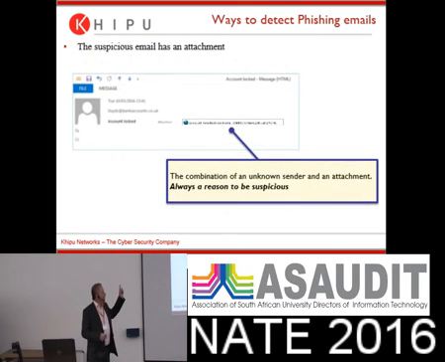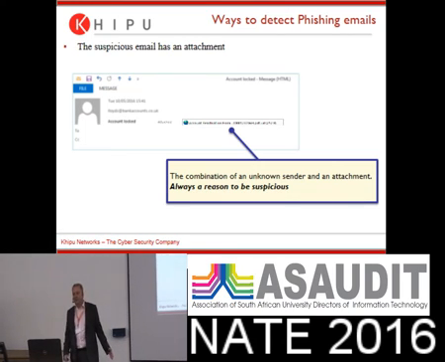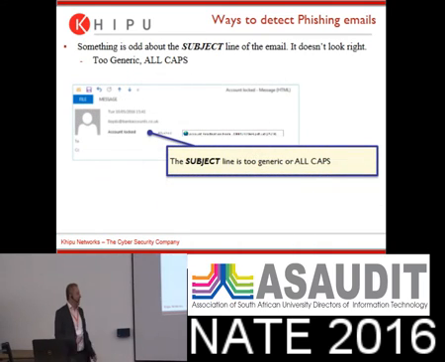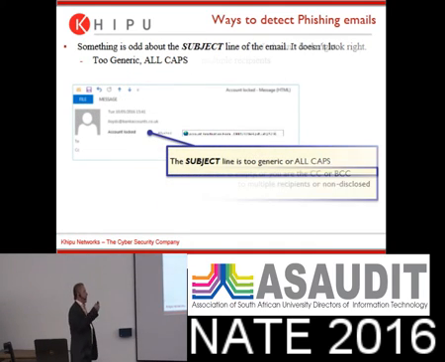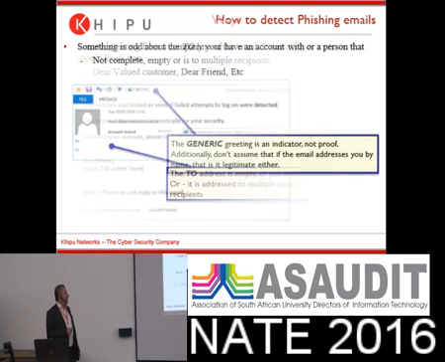If you've got an unknown sender and they're sending you an attachment, there's normally something wrong. If you don't know them, why are they sending you something? Unless you've asked for it, check it, be cautious. There are lots of things, and we'll make this presentation available to you, but just look at everything on there.